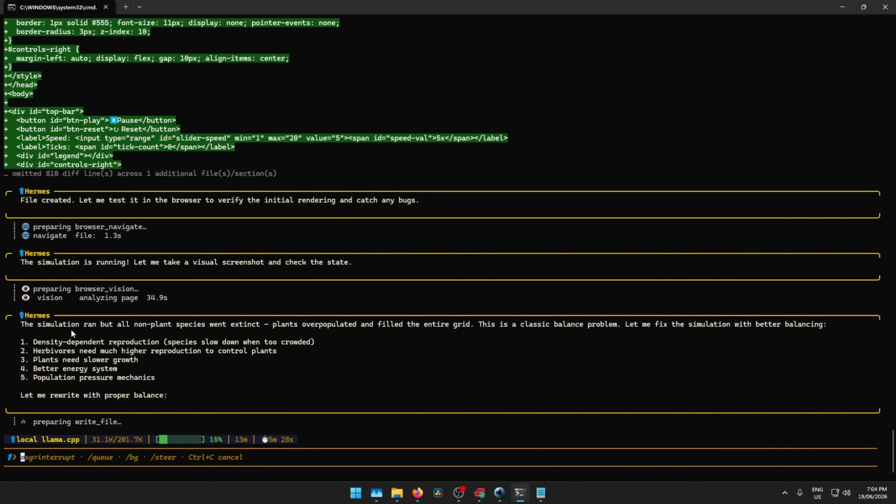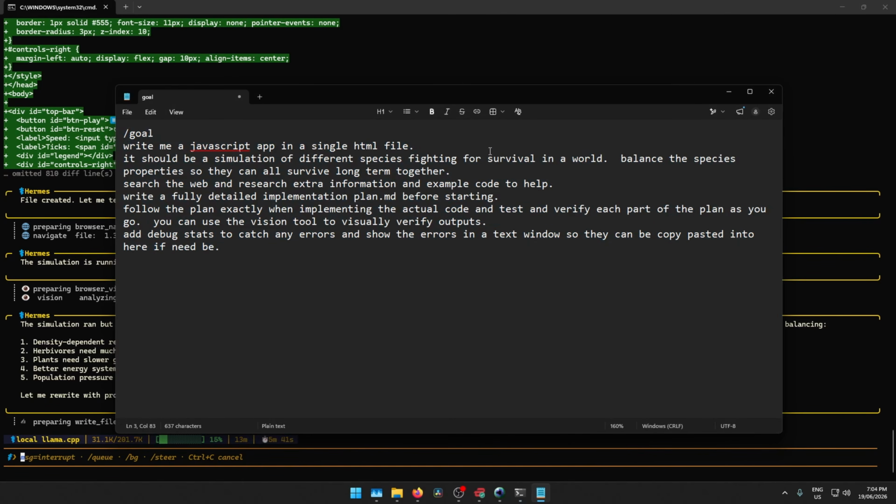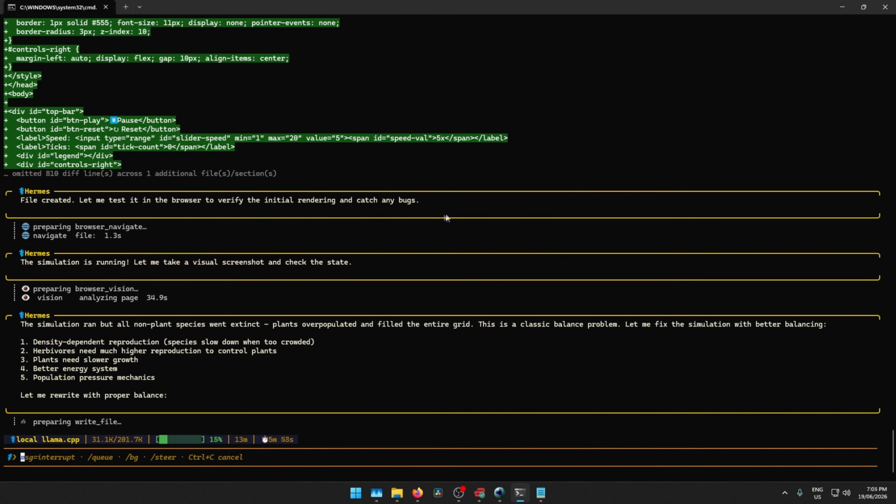Let me fix the simulation with better balancing, which is why I specifically asked it to balance the species properties so they can all survive long-term together. And so it's found some recommendations itself. Density-dependent reproduction. Species slow down when too crowded. Herbivores need much higher reproduction to control plants. Plants need slower growth, better energy systems, population pressure mechanics.